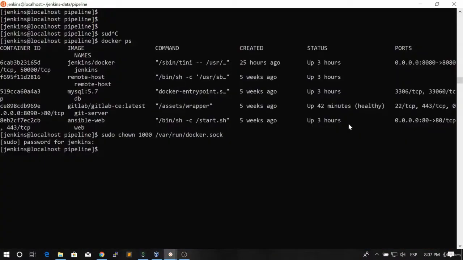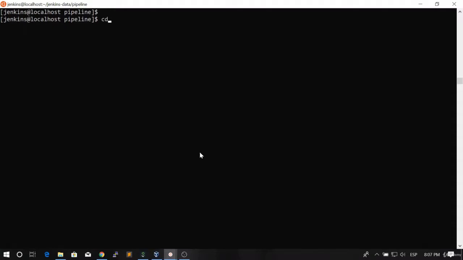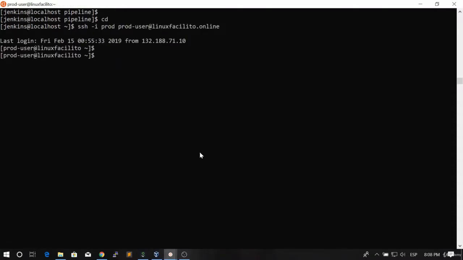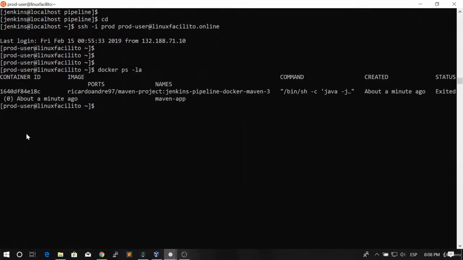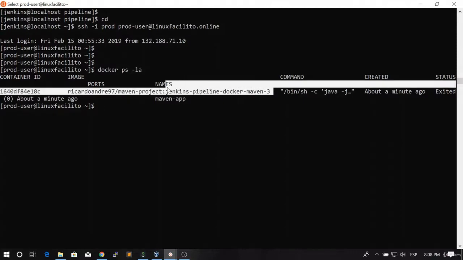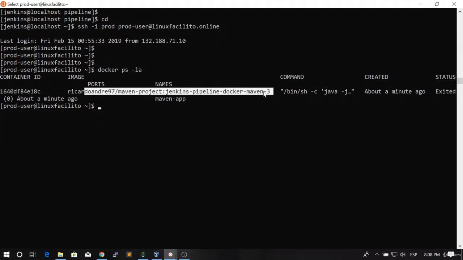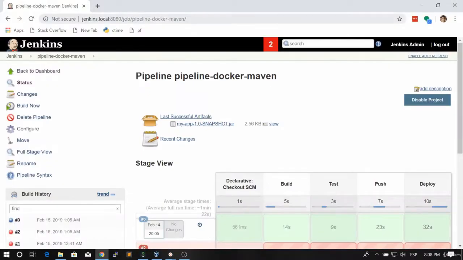So let's log in to our remote machine and see if everything went well. Let's do a docker ps -la, and that's super nice. As you can see, the container was recreated 1 minute ago. The image that we're using is exactly the image that was pushed with execution number 3 of our pipeline. As you can see, number 3.